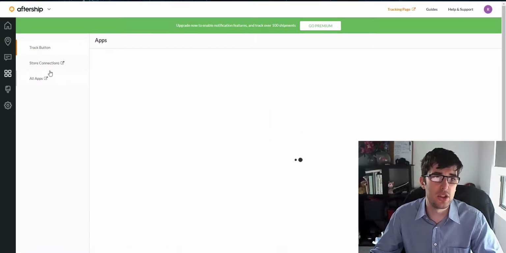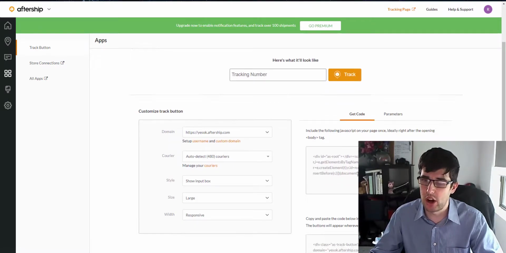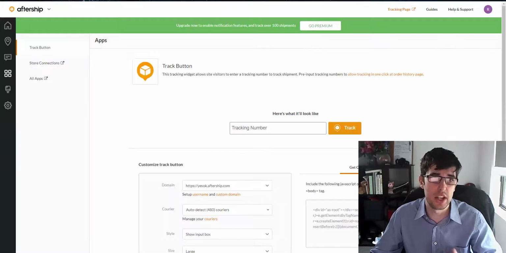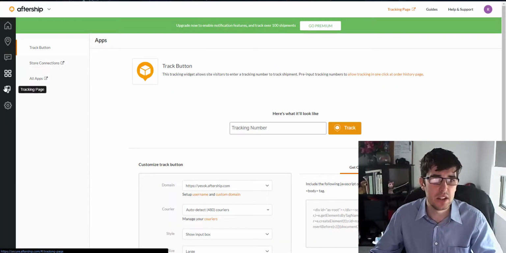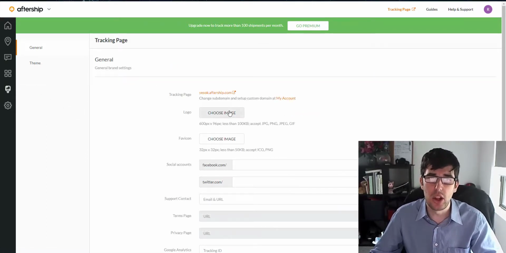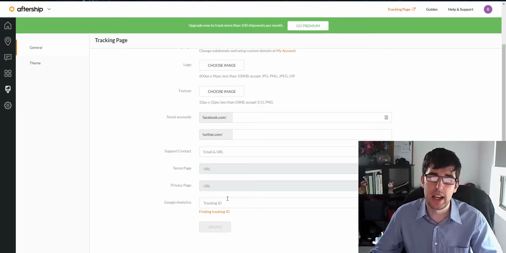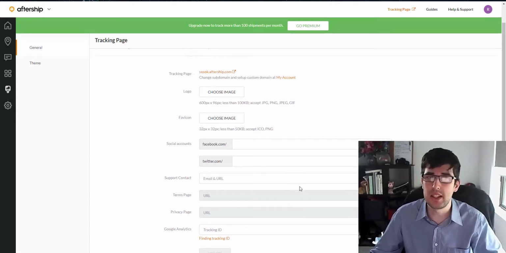You've got your apps integrations. So this is what it'll look like if you copy this code, if you want to do it that way. Again, you've got your store connections, which takes you back to the other page. I hate how they do that now. Anyway, basically you've got your tracking page. You add your logo, your favicon, your Facebook page, Twitter, email. That only works in premium. And your Google Analytics ID if you have one, which I mentioned you would, and I recommend it.